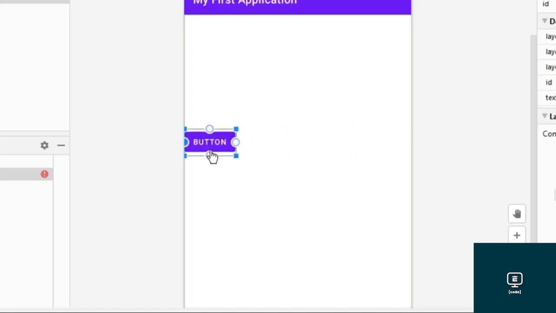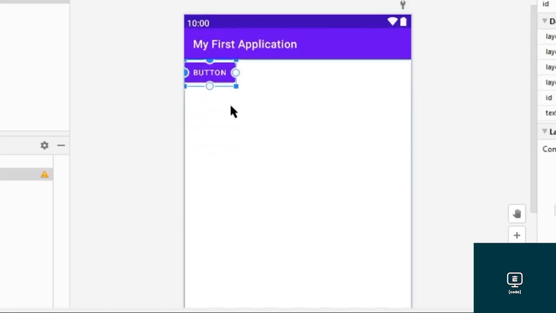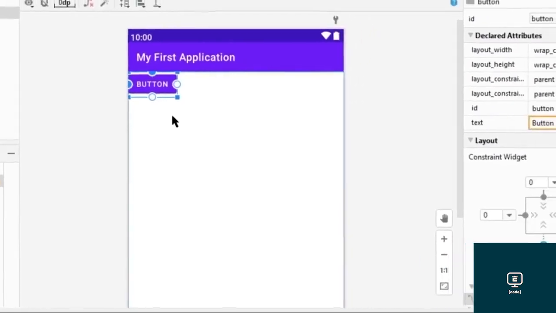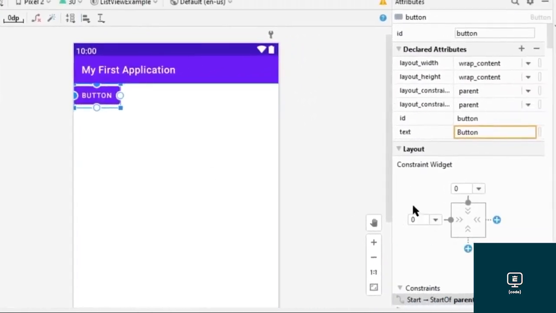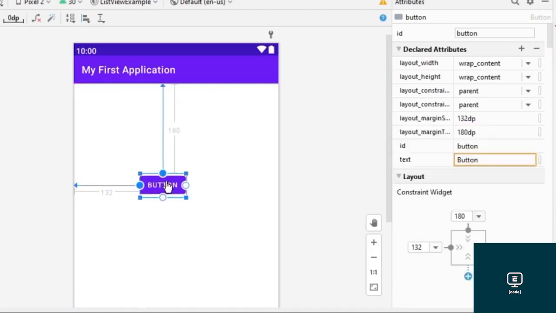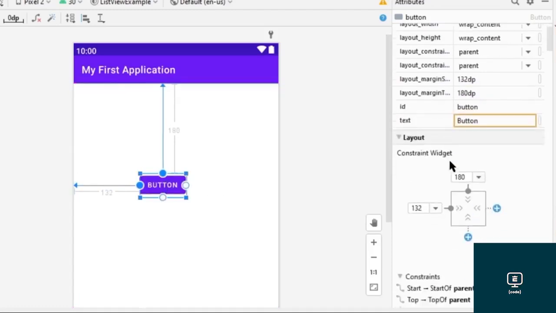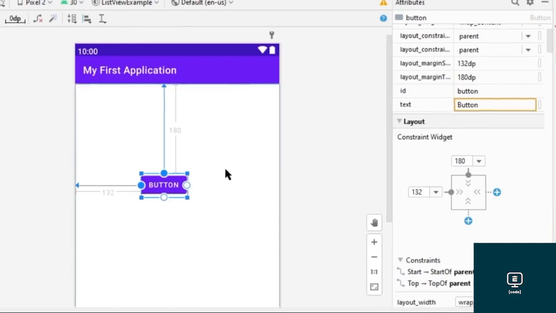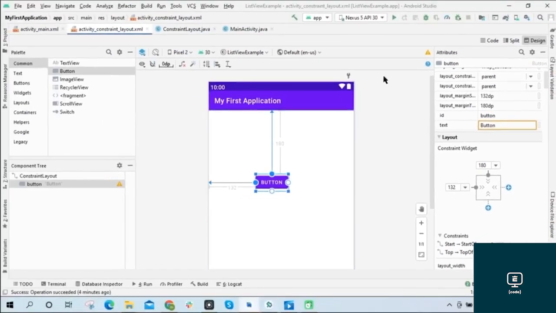And this will give the position for horizontal. I'll do the same for the vertical. And now this button is bonded to both sides. So now I can drag this button wherever I want, and when I drop it here, it will take a position from the top 180 dp and left 132 dp. So let's run it again and see what will happen.